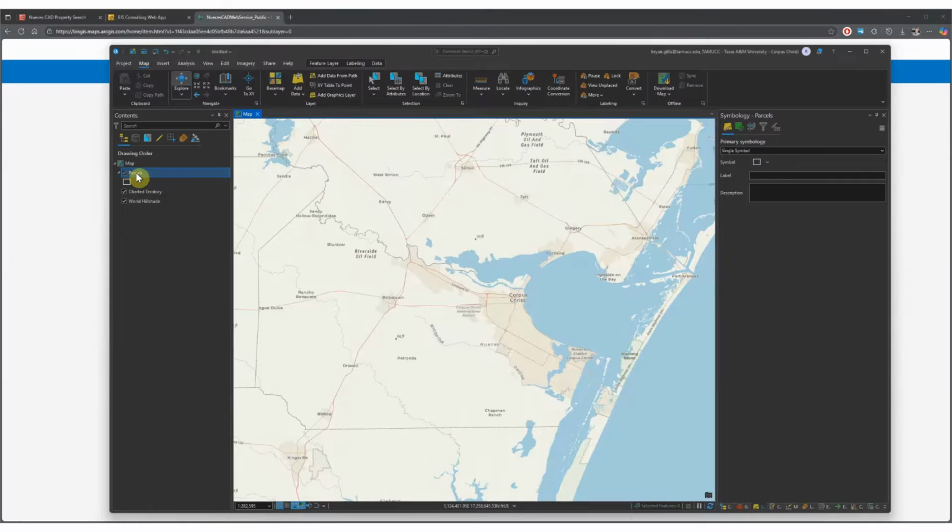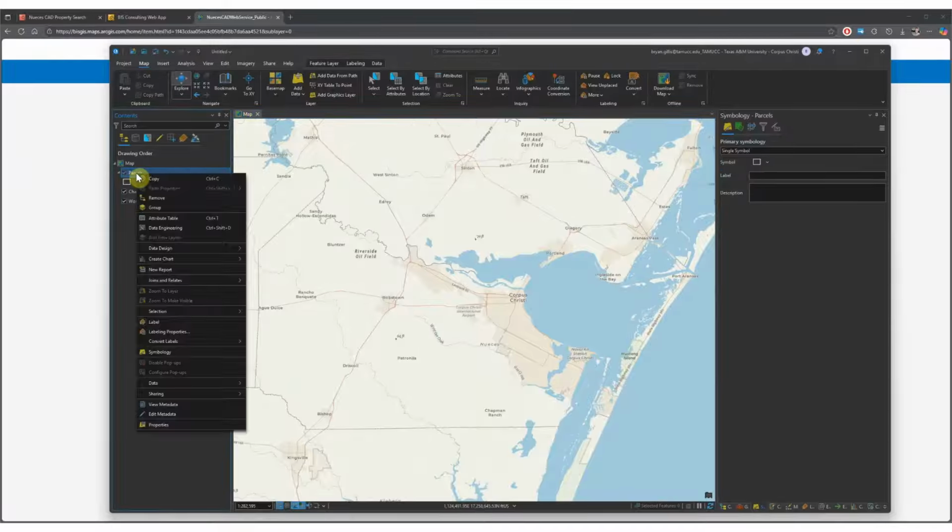And if a whole lot of people try to hit that at the same time, it runs the risk of causing issues for the appraisal districts, risk of it slowing down. So common courtesy at this point is we're going to go ahead and export a copy of this data set. Go ahead and right-click Parcels right away. Come down here to Data, and then hit Export Features.